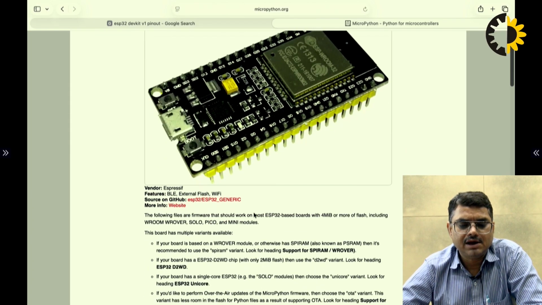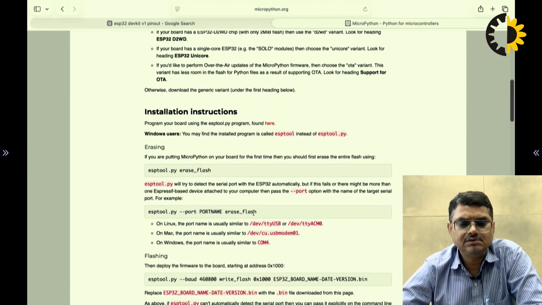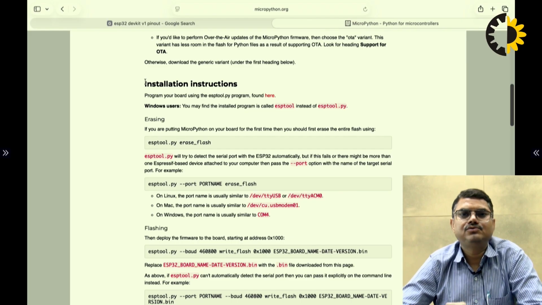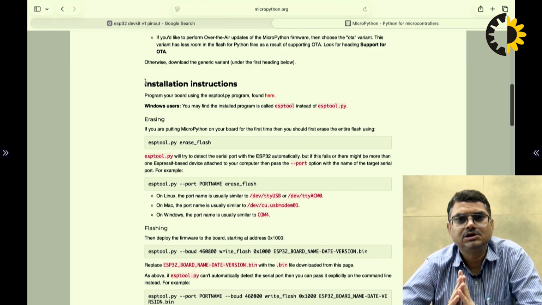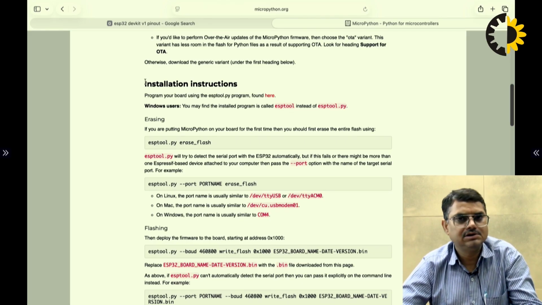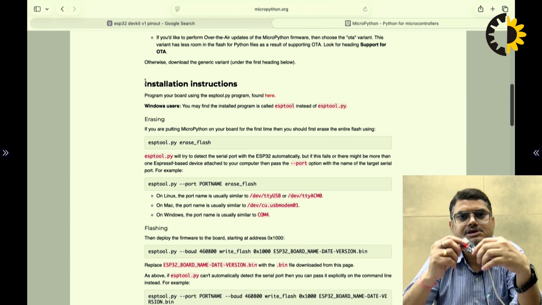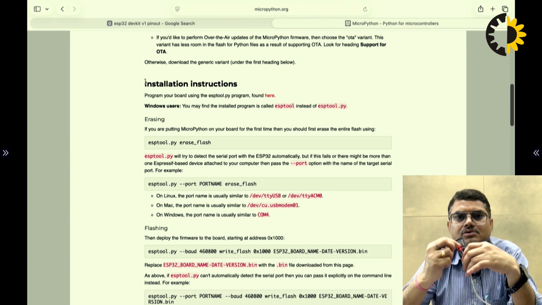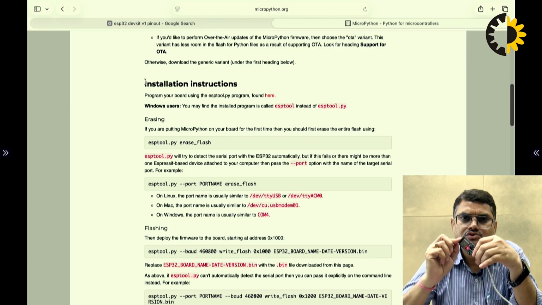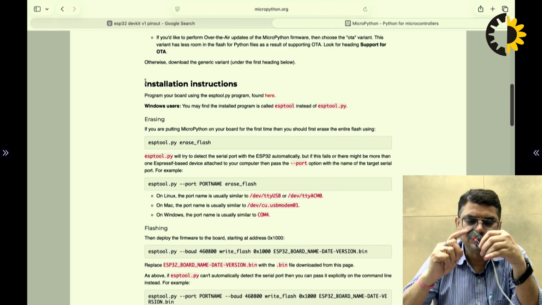And here we can see some installation instructions. The first requirement before we go into the development of MicroPython is that we need to flash the MicroPython firmware inside this microcontroller IC. So here, this is the ESP32 microcontroller. We need to download or save the firmware inside this IC. So let me tell you how we can do this.